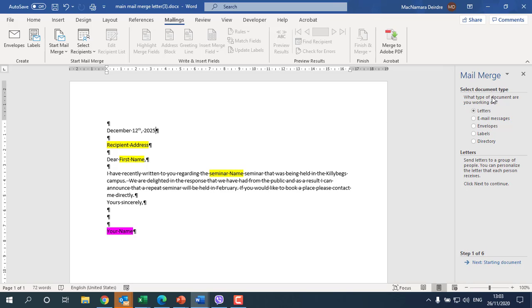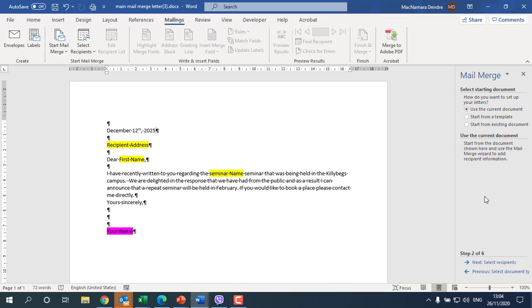Okay, so step number 1 is saying to you, what are you making? Is it a letter? Is it an email? Are you doing the envelopes or labels or some sort of directory? We're starting off by doing a letter, so that's perfect. So we'll choose letter. And then we'll move to step 2 by clicking on next down here at the bottom. So what document would you like to use as the basis for your letter? Well, we already have it open. That's perfect. So use the current document. And we'll move now to step 3.